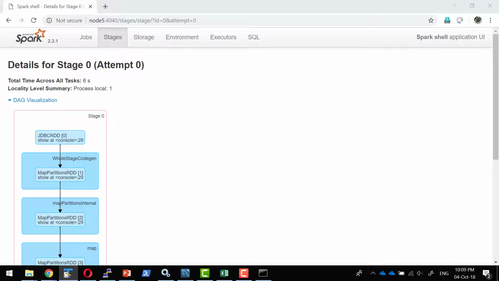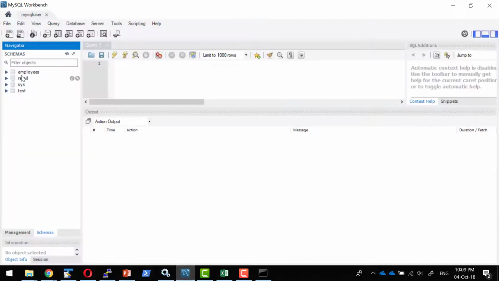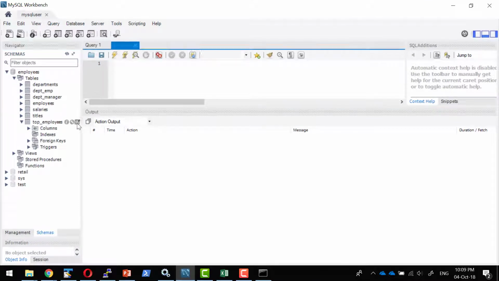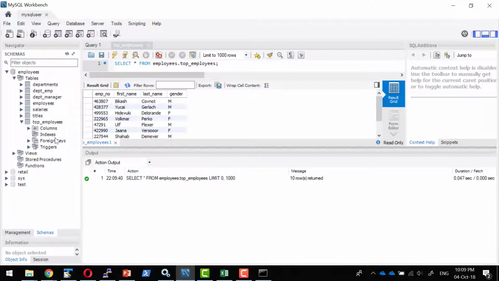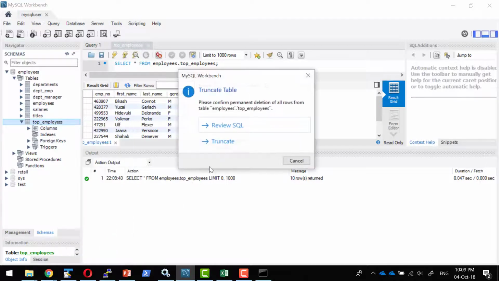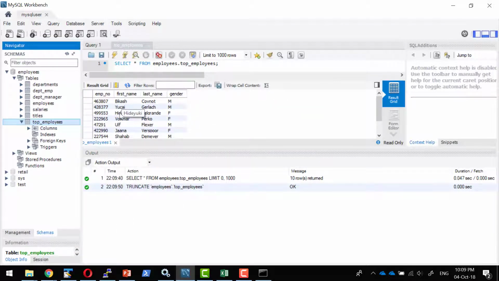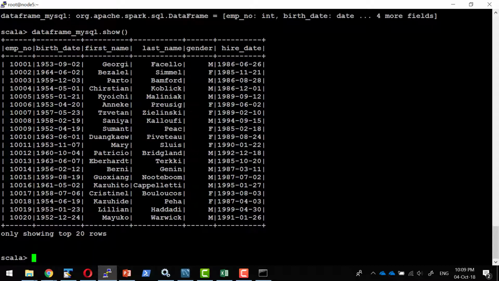I can register this particular data within the data frame as a temporary view, so that I can use ANSI SQL queries to process the data within this data frame. I'm going to have a table called top employees, which is very similar to what I have with only the columns employee number, first name, last name, and gender. Let me truncate this particular table. Since I'm going to drop only the data within this table, it is empty. Just to do the demo, I'm going to use this data frame and register it as a temporary view. That means for this particular session, this will be registered as a view or as a temporary table.